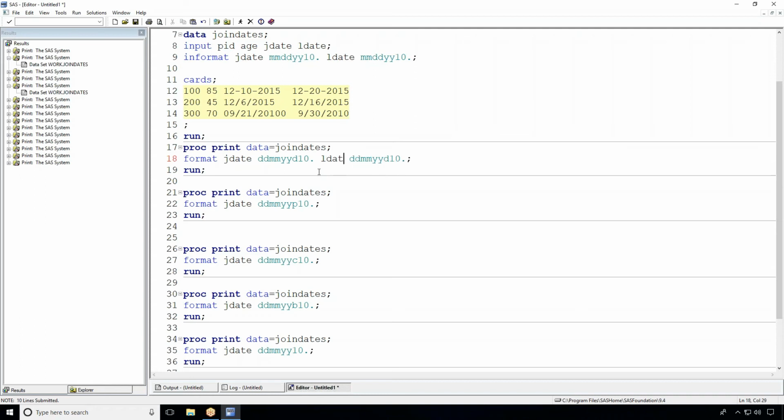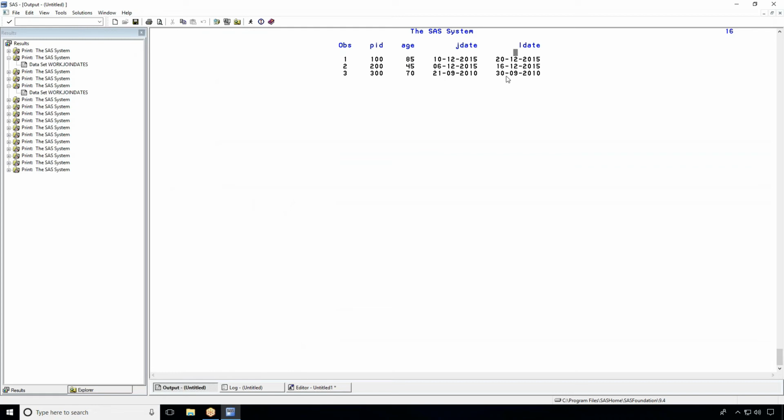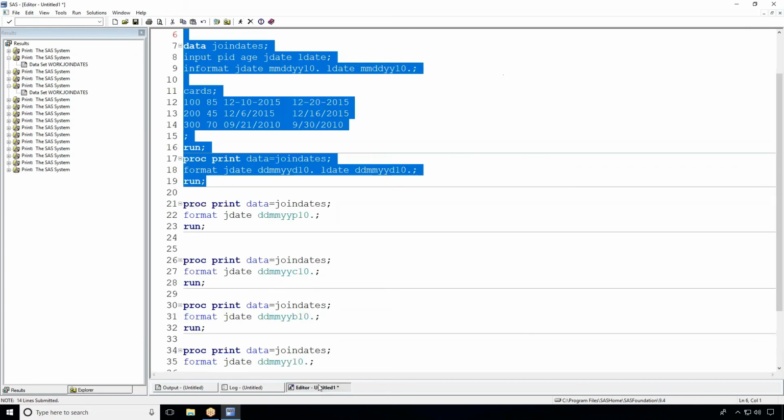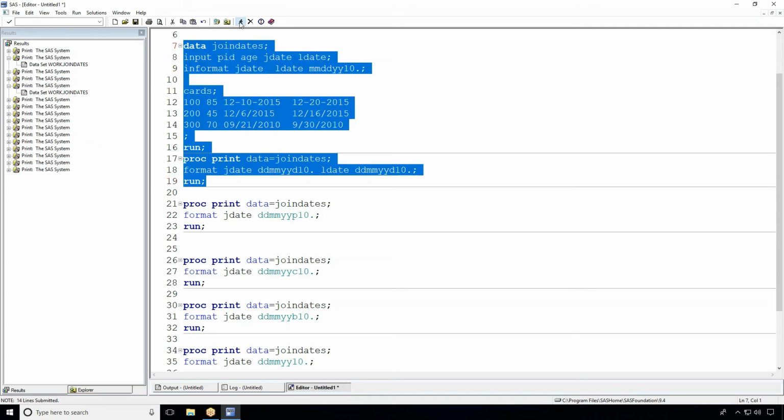So DDMMYYD10 dot, I'm writing it for this. Then there is no question about it. Both dates will be displayed as per your requirement. But the question is, can't we read one format for two variables? Yes, I can do it. You just remove this one and run the program. So JDate and LDate, I'm reading with the MMDDYY10 dot format. Yes, I am able to do it, so run the program now.